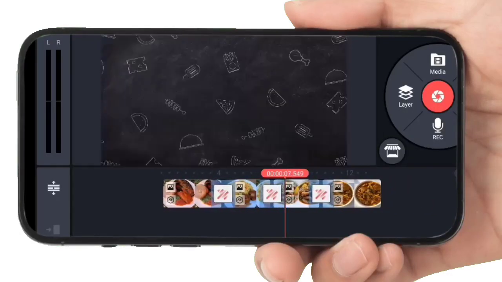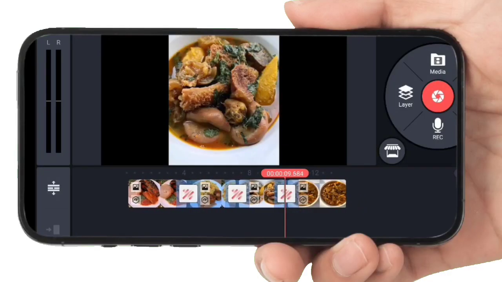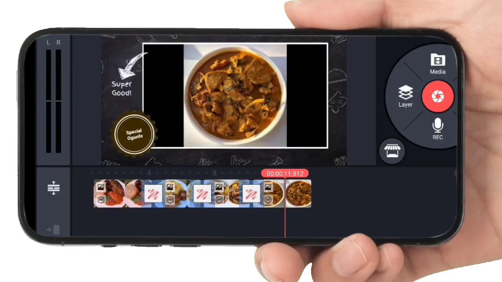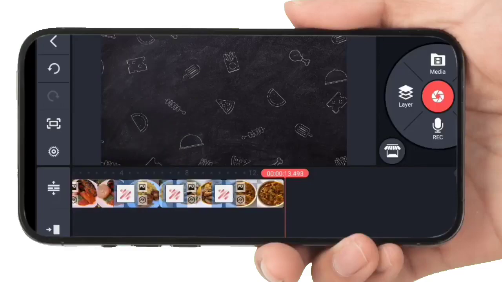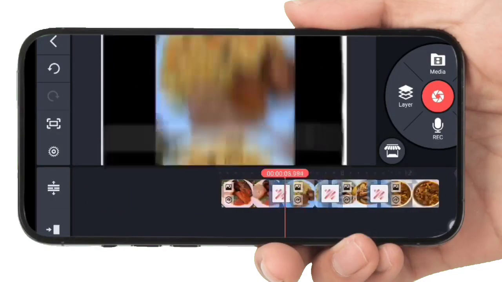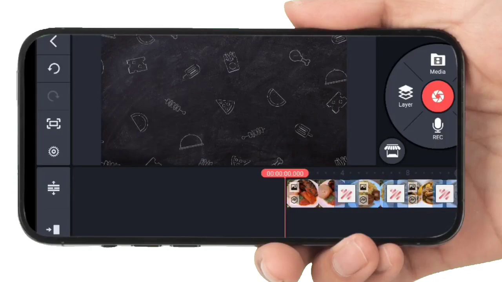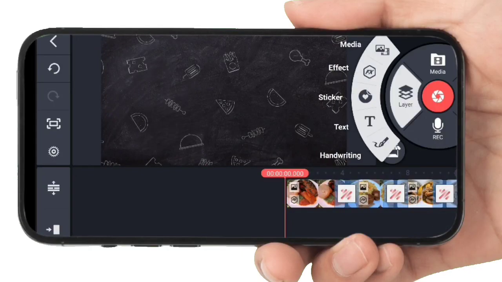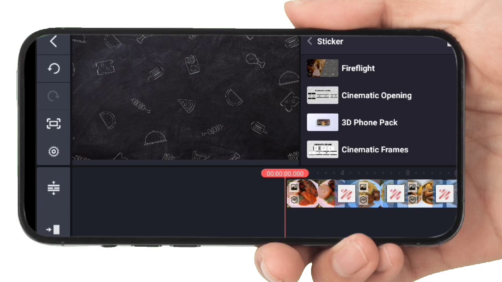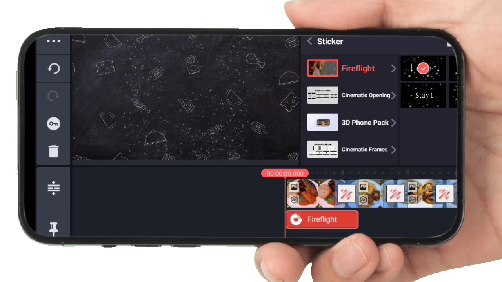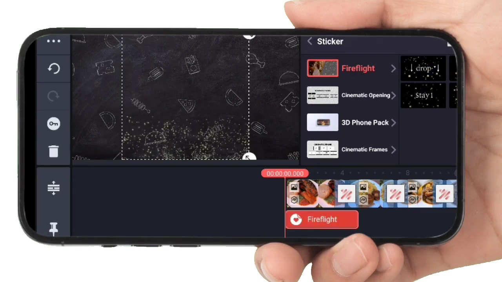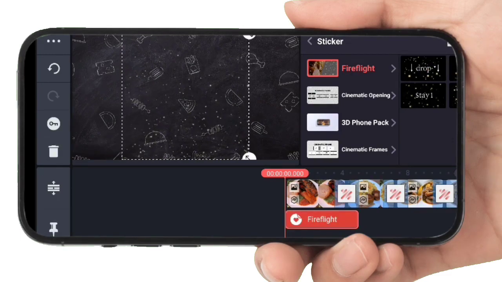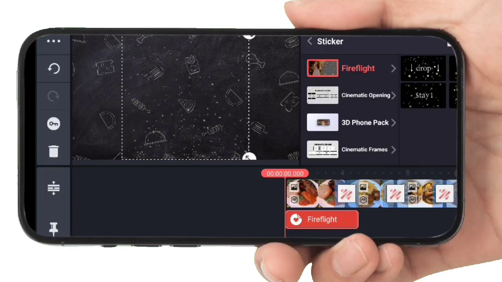Very good. So this is actually okay. So now we can go there and add, let's go to our sticker. So let's add what we call a fire flight. Is it the drop one, or this one, or the come out one?